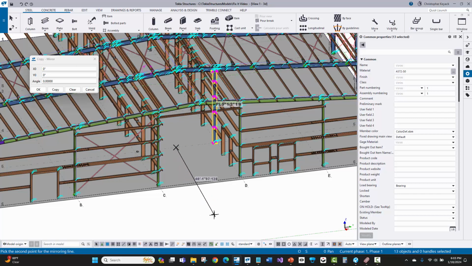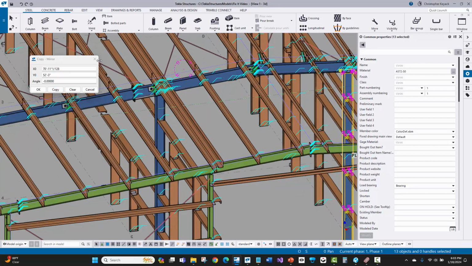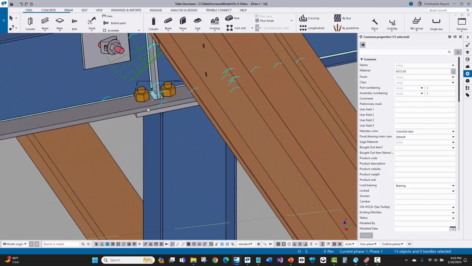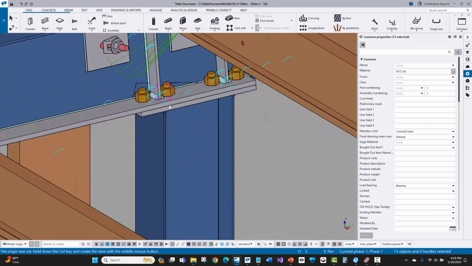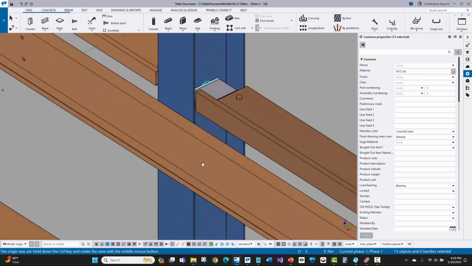Now you'll notice that when I hover over the X axis, the line turns red here and it snaps to this 90 degree or orthogonal. So I'm just going to click on that and say okay, and that's my mirror line, and voila. There we now have that column copied across. Look at that. There is the cap plate and the bolts going through there, and we've got all of the clips and everything looks pretty good.